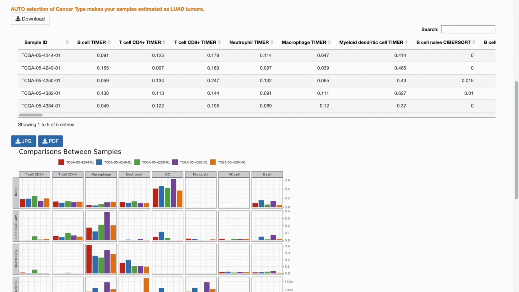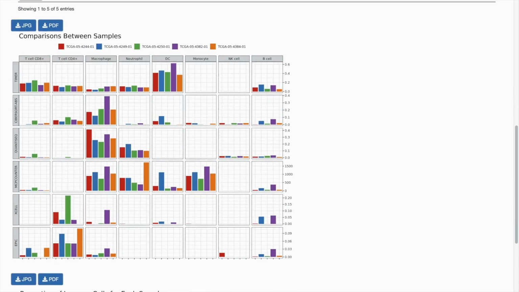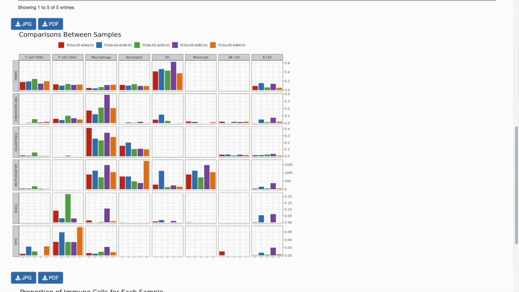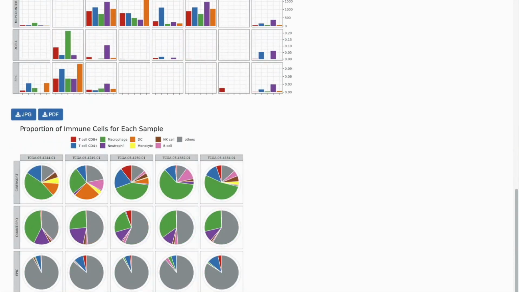To illustrate the difference, we examine the 2 images TIMER draws when input sample size is smaller than 10. The first image is a multi-panel bar plot comparing the infiltration level between samples for 8 common immune infiltrates estimated by each method. The second image is a pie plot showing the proportion of the 8 immune infiltrates estimated by CIBERSORT, quanTIseq, and EPIC.